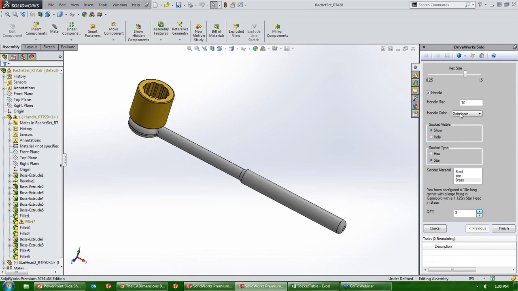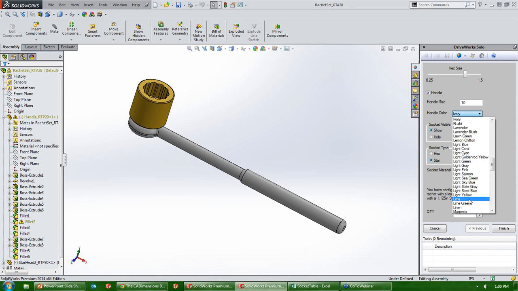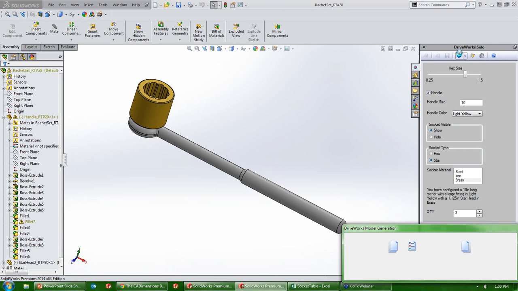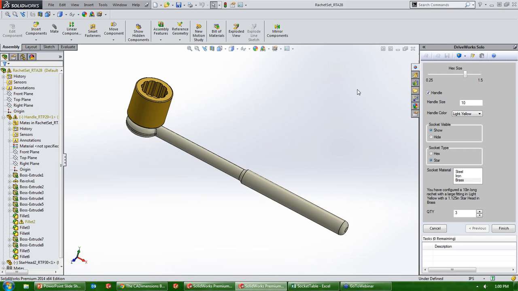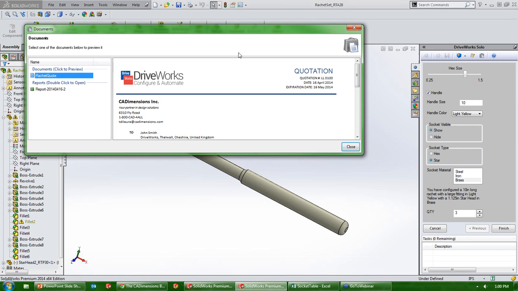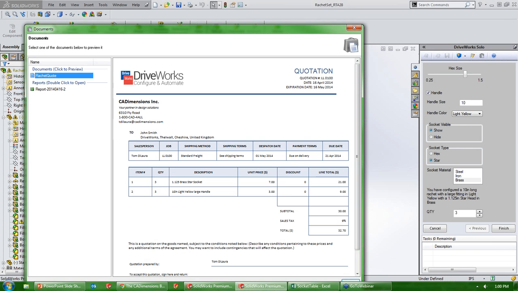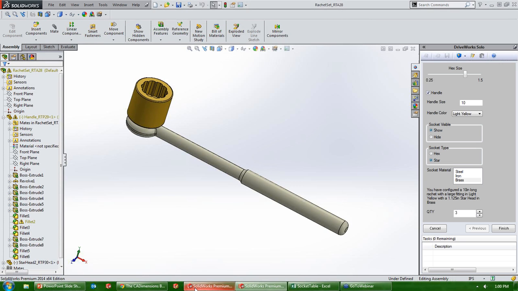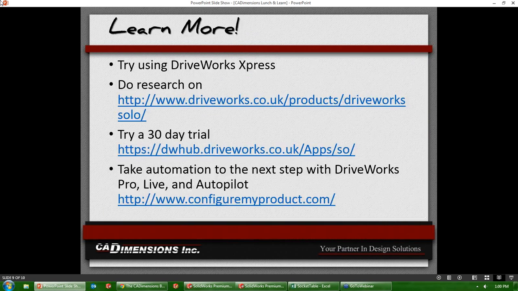If we do want to tweak the quantity, change the color. Ivory's going to be boring too. There we go, yellow. We can again generate the model, create the document for it, and have a quote at our fingertips in a very quick matter. So now our quantity has gone up, our multiplier has gone up, and now we're at $32 per ratchet set.